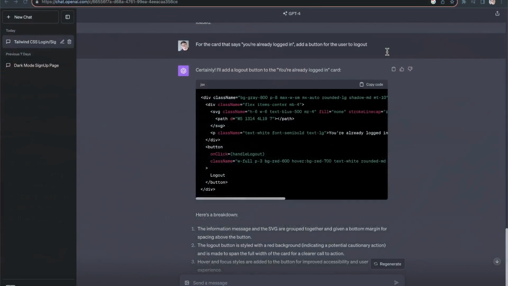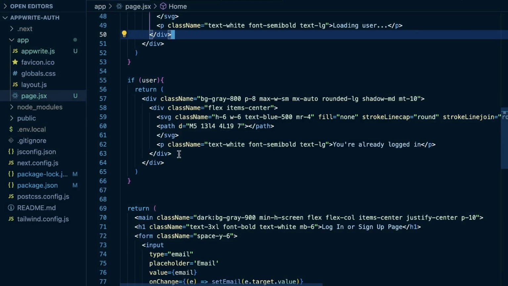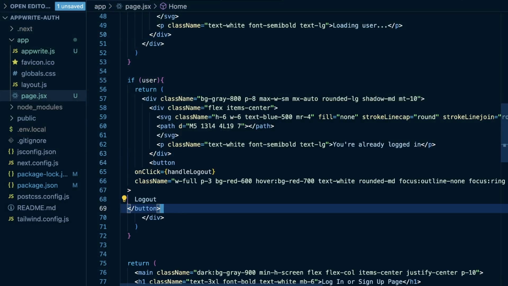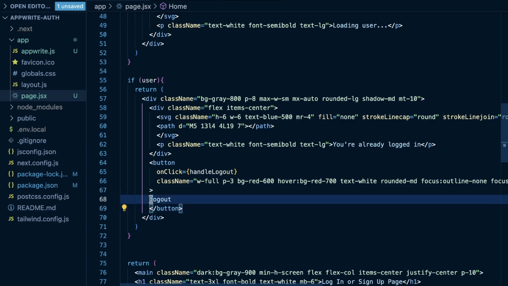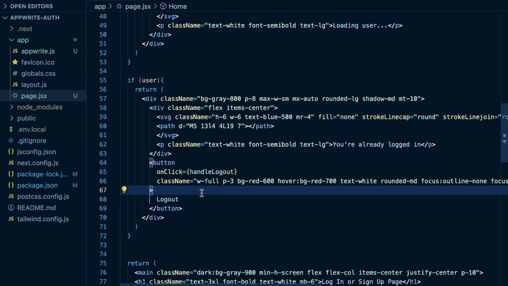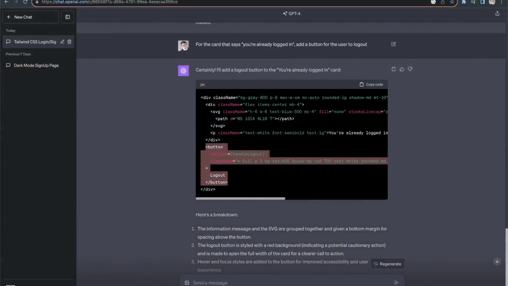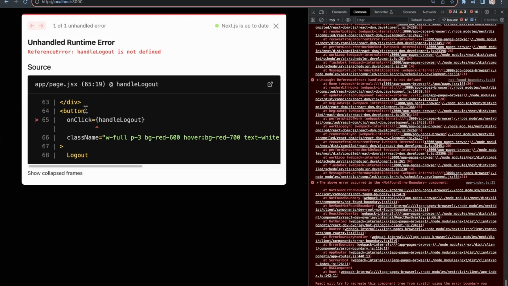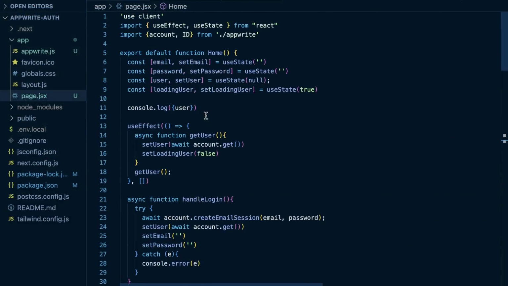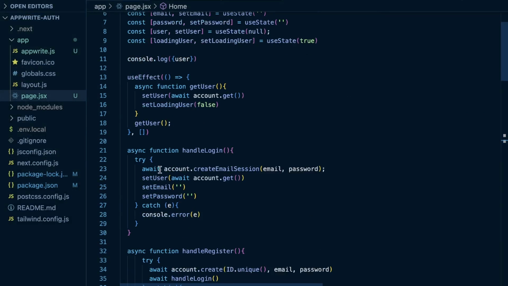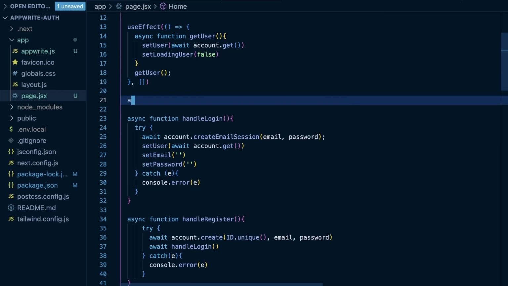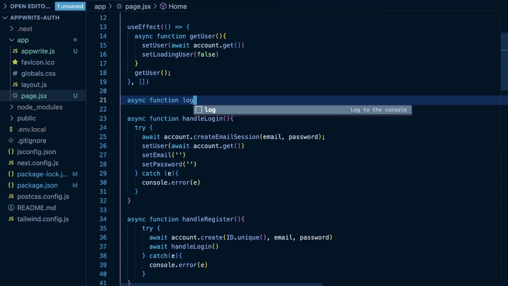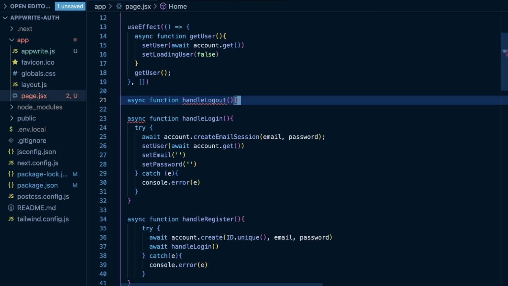And I can actually just copy this button right here and then head back and then if user, and then let me see, they pasted this right below the bottom div. So I'm going to take this, paste it in here, but let me clean this up. All right. So now we have our button in place here, and let's go ahead, check localhost, and we see handle logout is not defined, which is what we would expect. So let's go ahead and do async function handle logout.